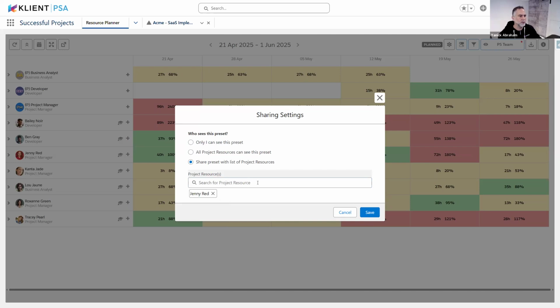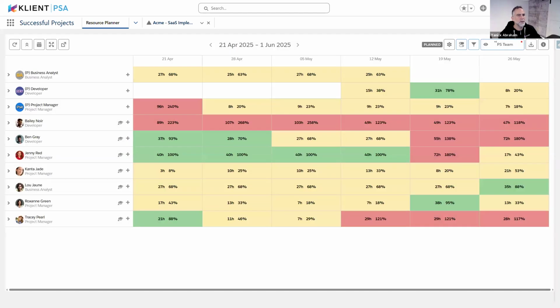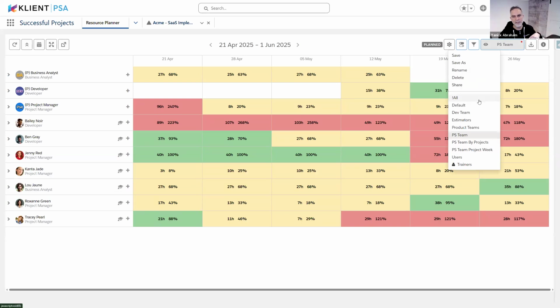So let's say I'm sharing it to Jenny Red. And let's say I have Jim, let's say Jim Black. I'm going to be able to select and define which resources I want to share that preset with. And just by saving it, they're going to start seeing it in their list.